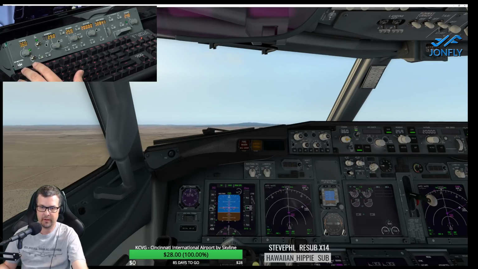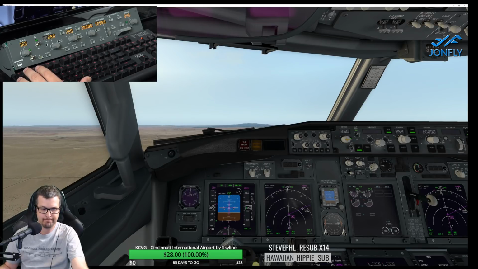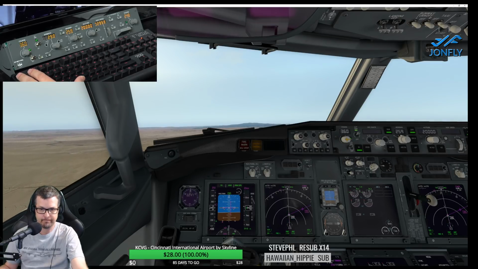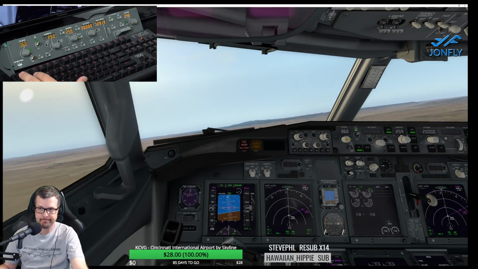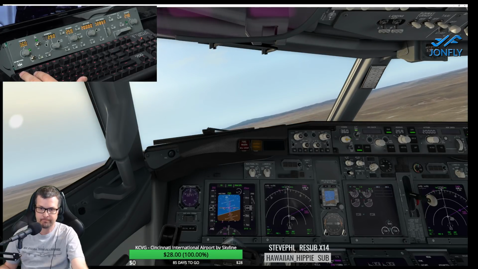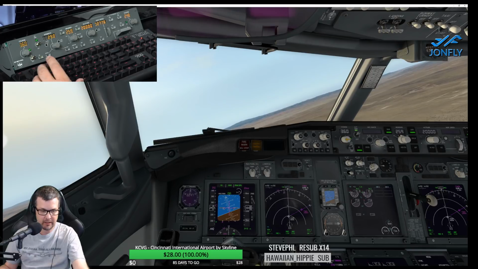Albuquerque Departure, Alaska 572, 9,600 climbing, the Atomk 3. Alaska 572, Albuquerque Departure, radar contact. We're going to lead that turn at Foxer.